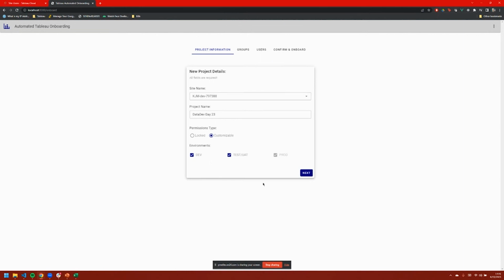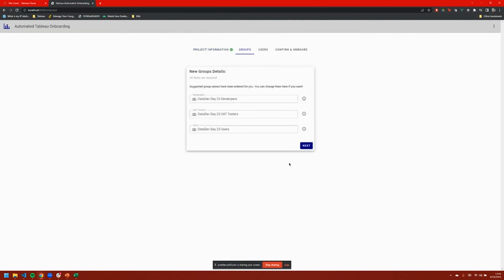So I'm happy with what I put in there. I'll hit next. And next I'm going to get some suggested group names, which are really just the project name that I entered and then the role of the group that I'm going to create. So you can see I've got a developers group, a UAT testers group, and a users group. Now, if I wanted some more information, so what is a developers group? This group will be able to publish workbooks and data sources in the lower environments. Testers will have read access in the lower environments, and your users are read-only in production. Pretty standard SDLC terms and setup here.